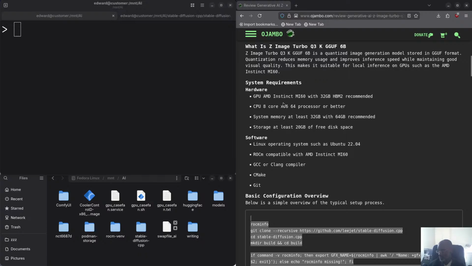So my system: my GPU is the AMD Instinct MI60. It has 32 gigs of HBM2 memory. I have a Ryzen 5 5600GT. The G part is integrated graphics. That integrated graphics would also work for this, but I use it for my displays because this GPU is a server-grade GPU, so it doesn't have display ports.